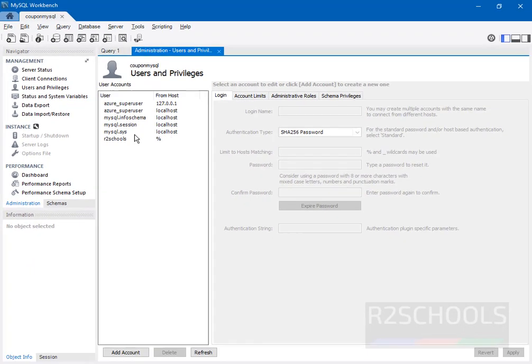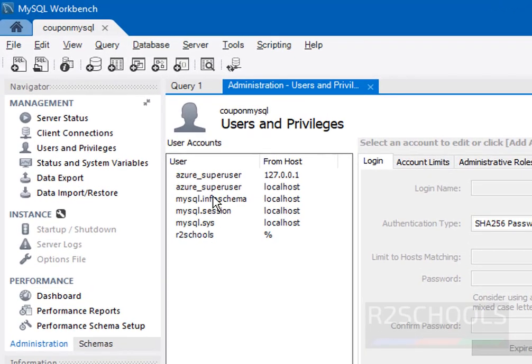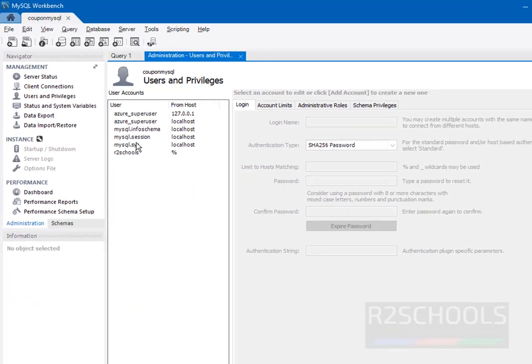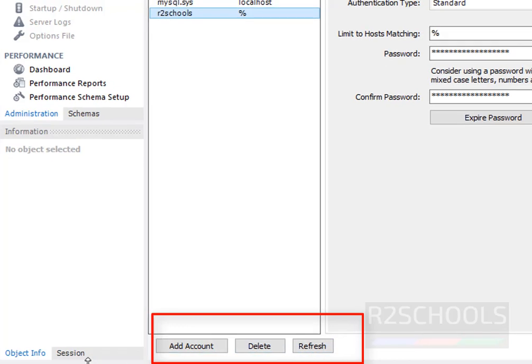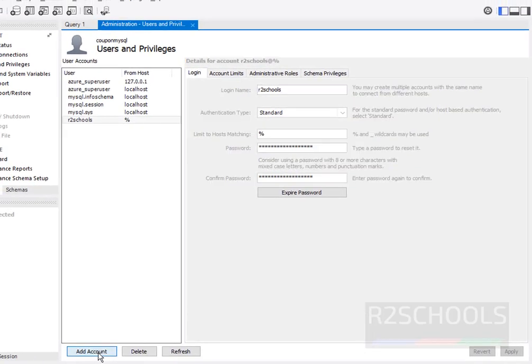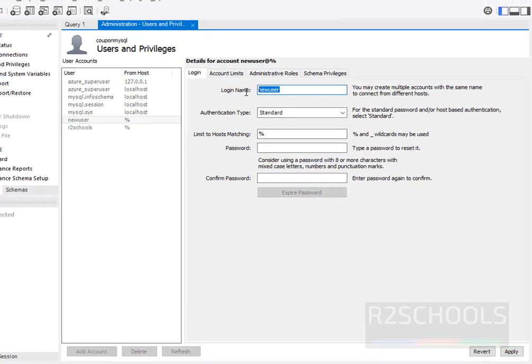See, these are the list of the users available. The first 5 are the default users that come with the Azure MySQL server. We just have to click on this Add Account. If you want to delete, just click on this delete button. If you want to refresh, click on this refresh button. Now click on this Add Account. Here provide the username, David. Authentication type standard. Provide the password.